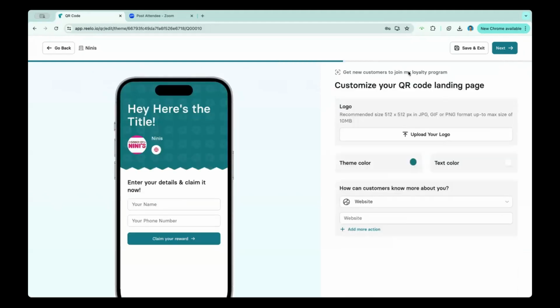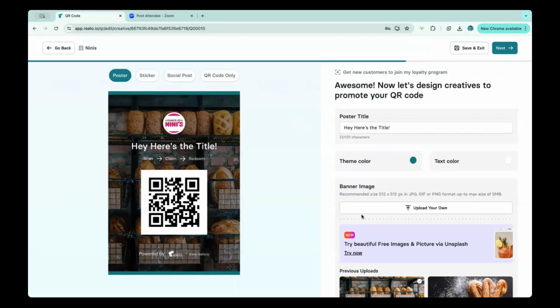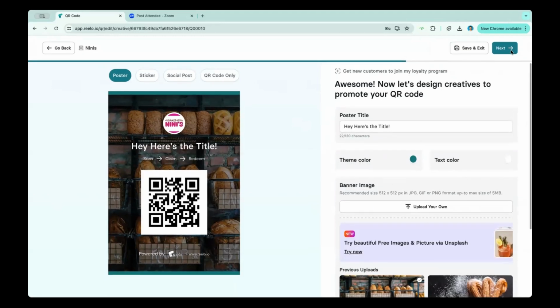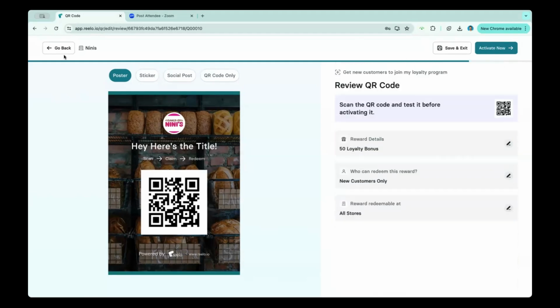On the next screen, you'll be able to customize the landing page as we did earlier. And as the last step, you can customize the look and feel of it and then save it to go ahead and test it out, and that's about it. Now, when somebody scans this QR code, all they will be asked is to share their number and their name, and that's all.